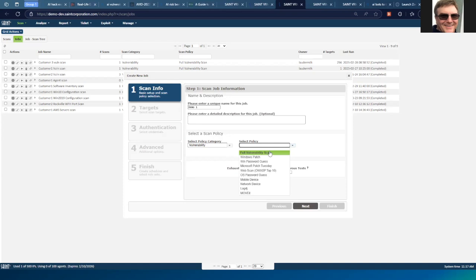Running this with credentials gives you a better, more thorough scan because the software can look at registry keys, internal file services, and things like that, that maybe a remote scan cannot do without credentials. So we highly recommend running a full scan with credentials as much as possible.